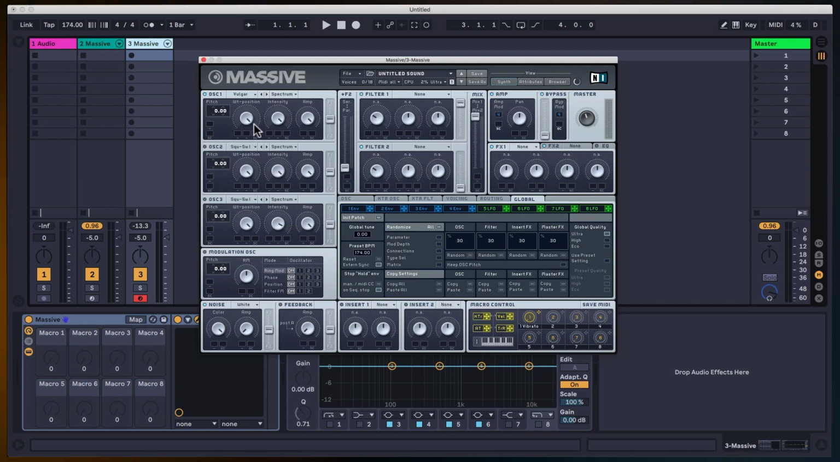There are a ton of different modulation options that I can add into this whole thing. So let's take an envelope and make it so that it goes from dark to bright in kind of a growl.